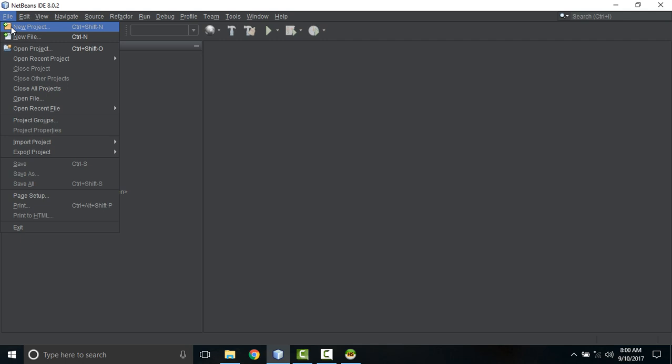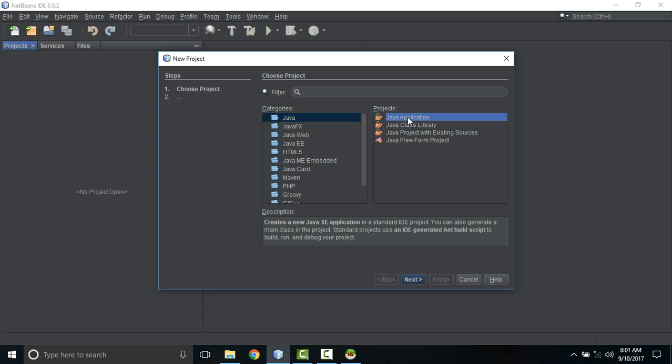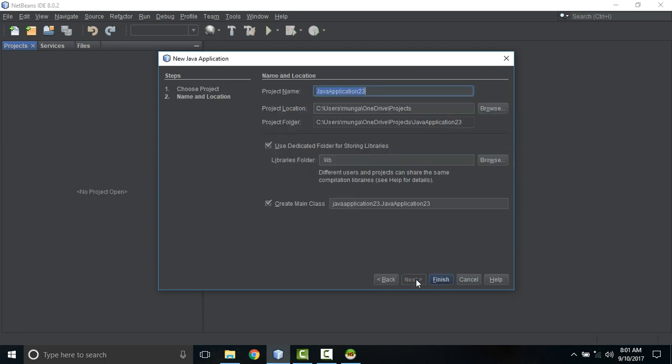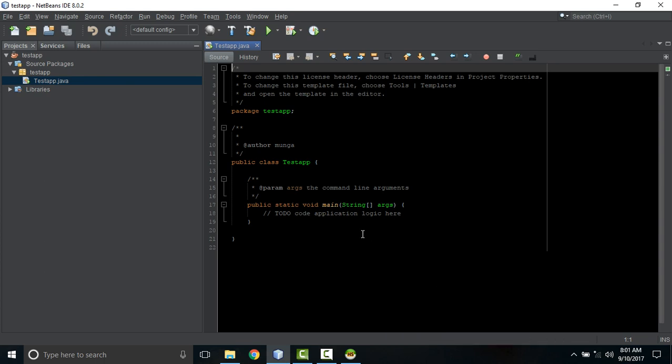We're not going to go to web. I'm just showing you the concept. New project. We're just going to select Java application. Next. I'm going to call this test app. Okay, and that's it. I'm just going to click finish and leave the defaults on, and our project is created with the main class.